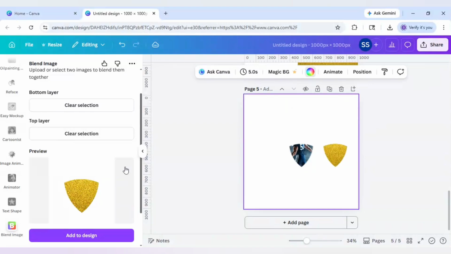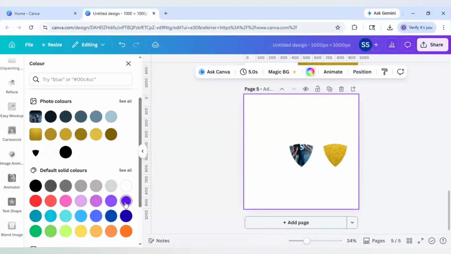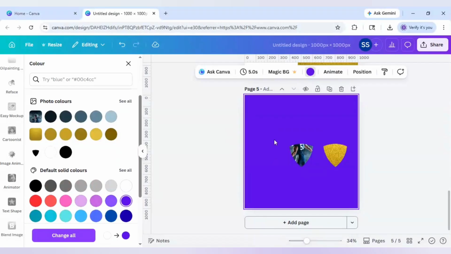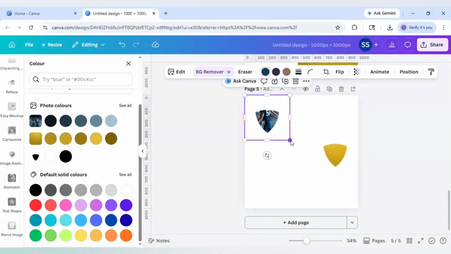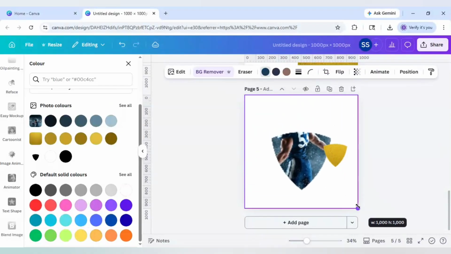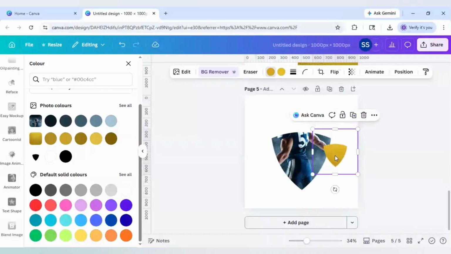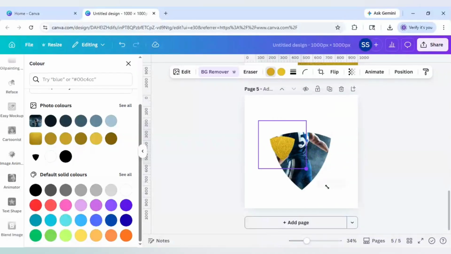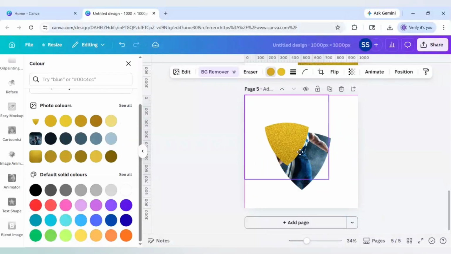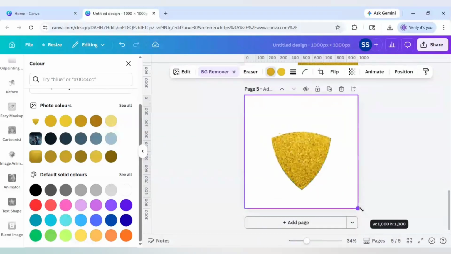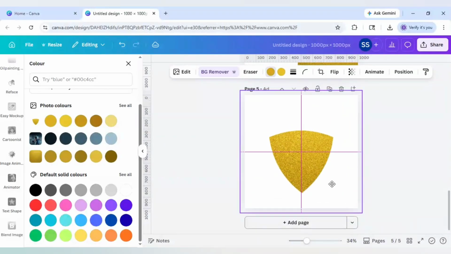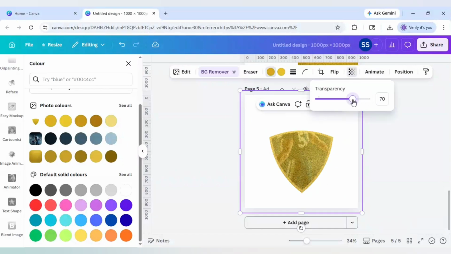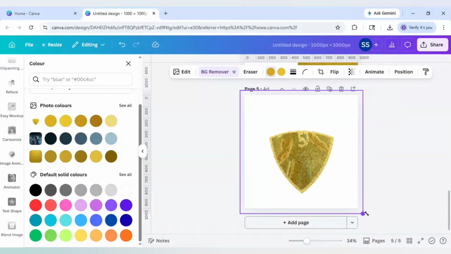Now change the background to any color and check whether both the backgrounds are removed or not. So both the backgrounds are removed, as you can see. Now I will just make the size bigger, and after that I will make this one also bigger and I will increase the size of this more than the previous layer, okay, and I will just decrease the transparency to check.